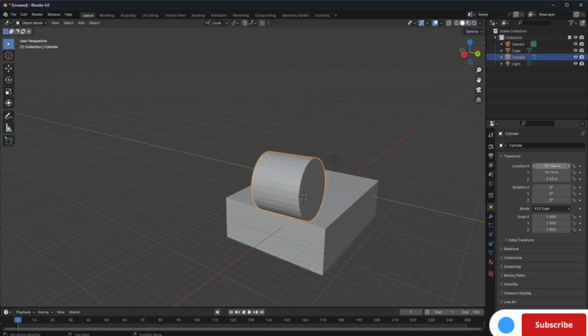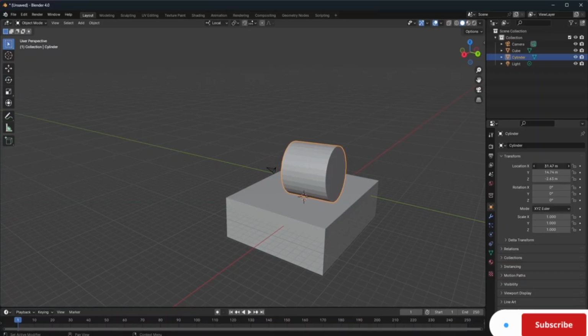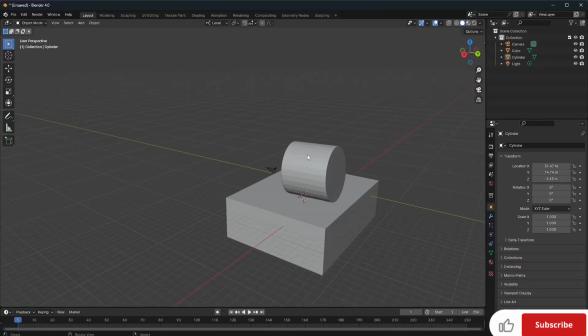Take your time to do these things. These are basically the basics, so make sure you take your time. Let's say for rotation, I will put 90 over here. I will just put 90, but this one is basically coming down. So select this one, and now let's zoom in.